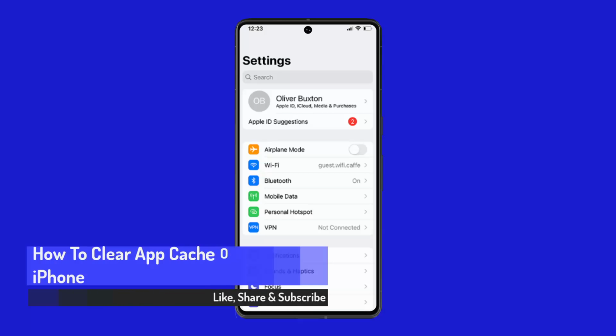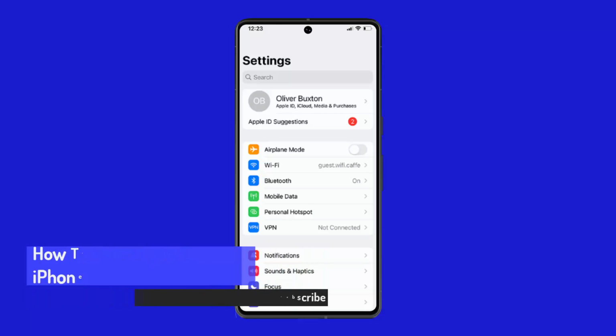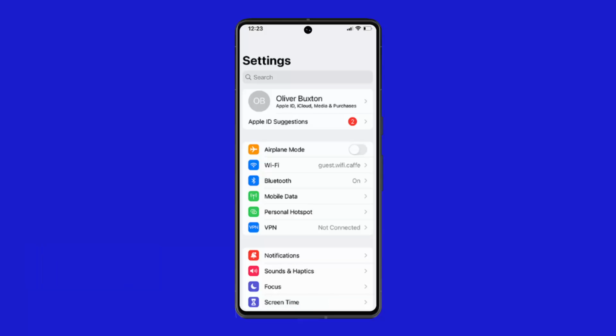In this video, I'll be showing you how you can clear app cache on iPhone. So in order to clear your app cache on iPhone, you need to follow these steps.